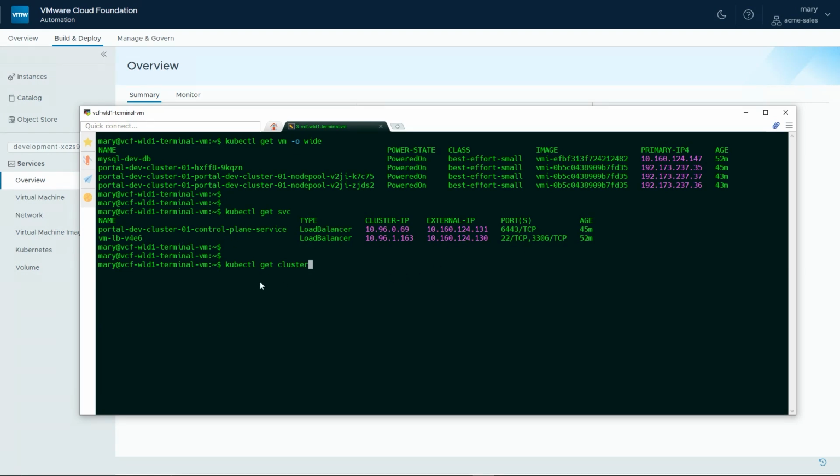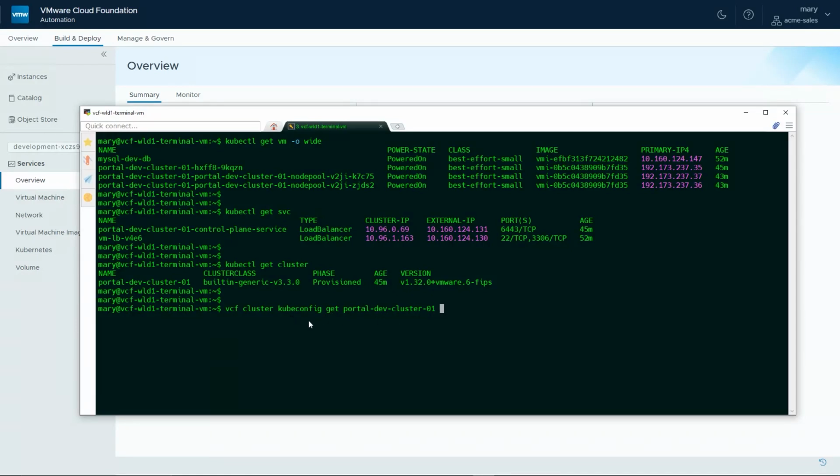If we use kubectl get cluster, we can see the cluster and the phase it's in, and we can see it's provisioned. Now, this is one way of doing this, but if you want to use the plugin framework, we can use VCF cluster kubeconfig and then pass the name of the cluster so we can get the kubeconfig file for us. It's going to tell me, well, you can access this cluster if you run this context, and it provides the context that I need to run.